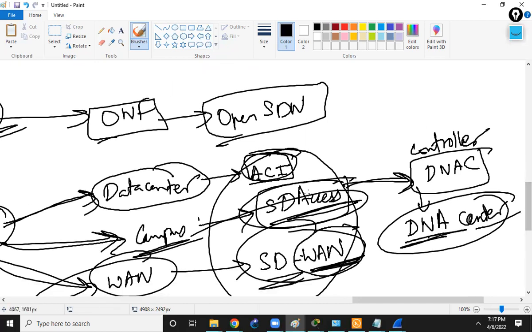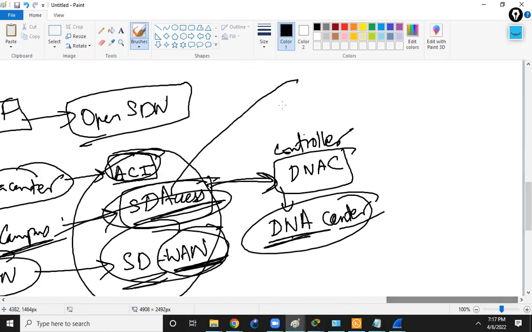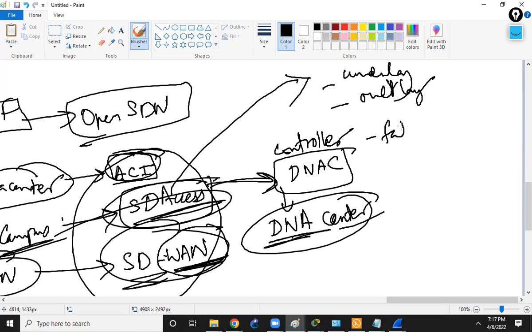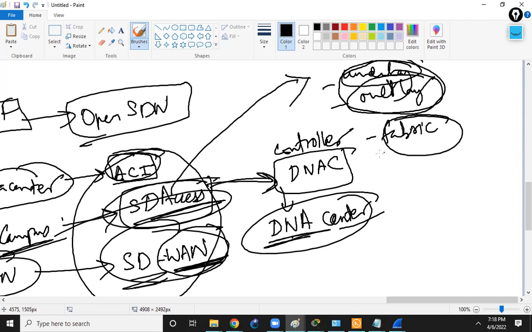Let me tell you one more thing. In SD access, you've got three things: underlay, overlay, and fabric. Underlay is the physical connectivity. Overlay means forming the tunnels with those devices. The environment which consists of underlay and overlay is called the fabric. This is enough, I don't want to bore you again. So this is SDN, traditional versus SDN and all.